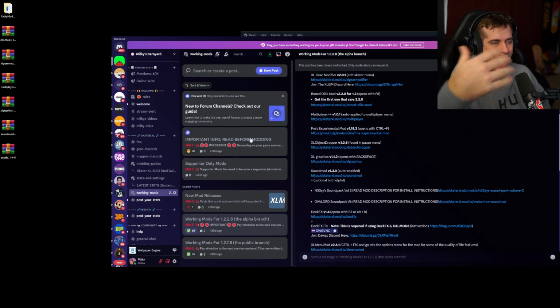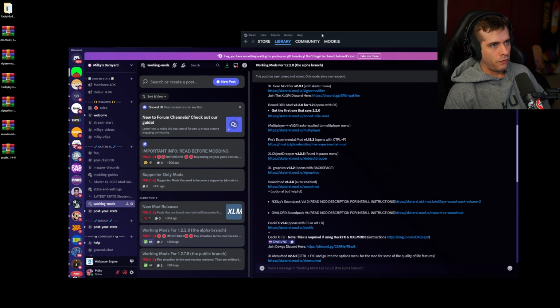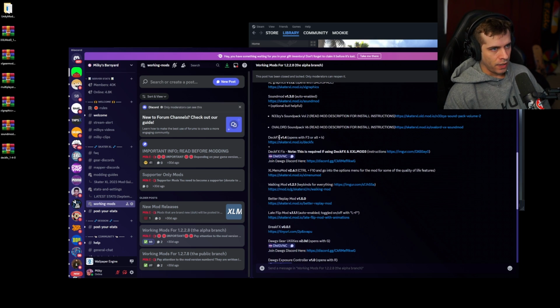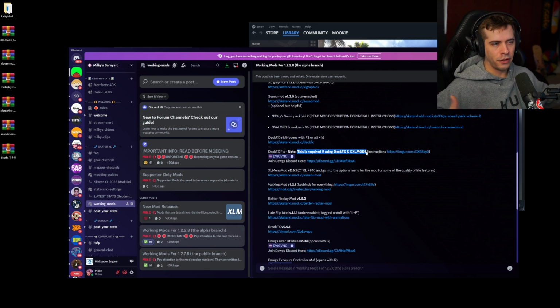So now I'm back on the working mod list, and I want to do a couple things here just to make the game feel a little bit better with the deck mod especially. So down here, it says deck effects. We have this mod, but it says, here's the fix. Note, this is required if using the DeckFX mod and the XXL3 mod, because those two mods actually overlap each other, and there's a fix to make it work better. So they'll take you to here.